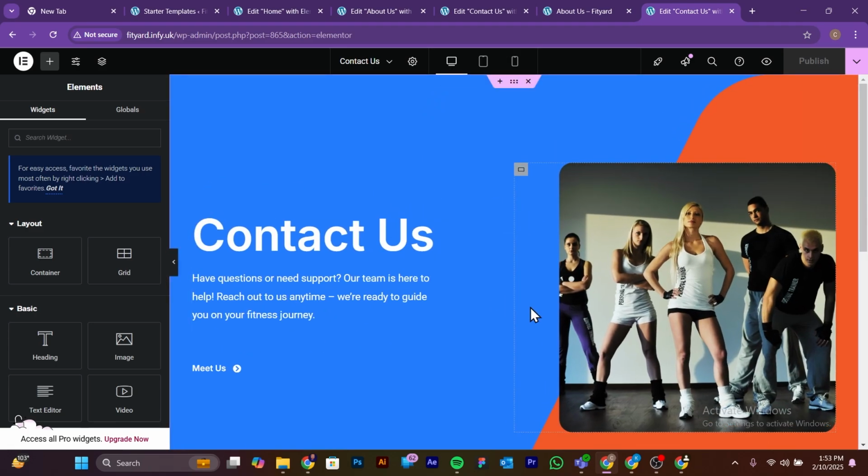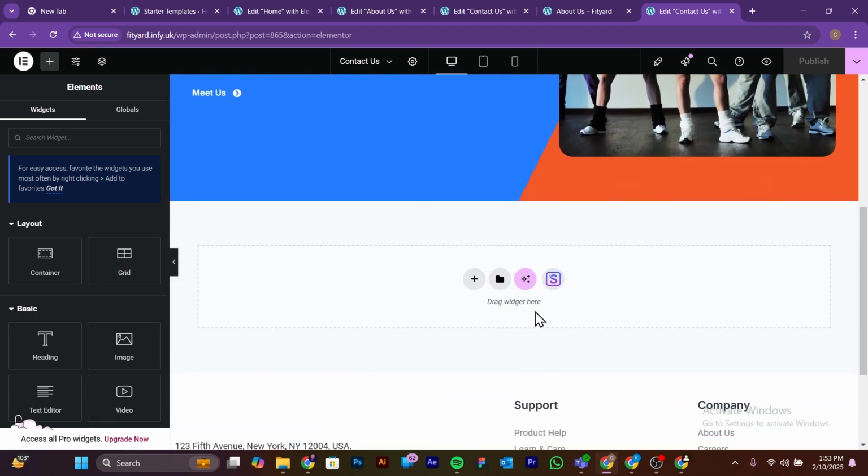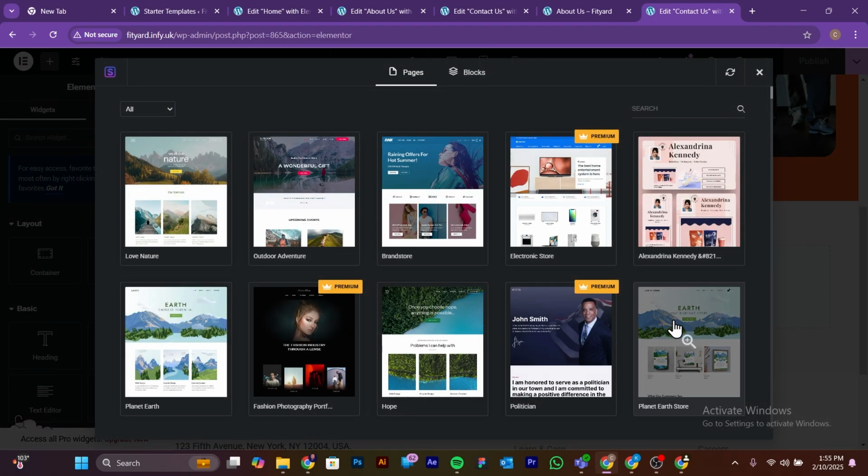All right, so now I want to import a template of a form and also where the address and the contact informations will stay. And to do that, you want to click on this S icon we have here. It's also the starter template icon. So I'm going to click, select starter templates, and right here I'm going to search for contacts.